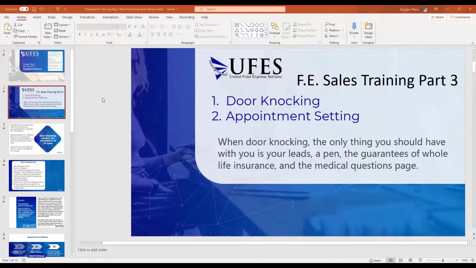So with that being said, yes, when you're door knocking, the only thing you should have with you is your stack of leads, a pen, and maybe the laminated guarantees of whole life insurance and some medical questions pages too. And that way, once you've got the medical questions information, you're very non-intrusive. You're door knocking or you're going in for your presentation. You sit down with them. You make the first part of your presentation. When it's time to do the pricing, then you go get your sales book, and whatever it is you're going to use, your iPad or your laptop, etc.